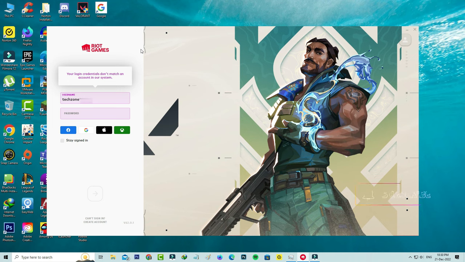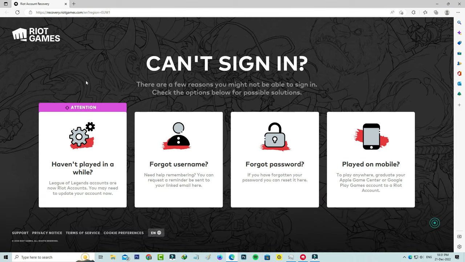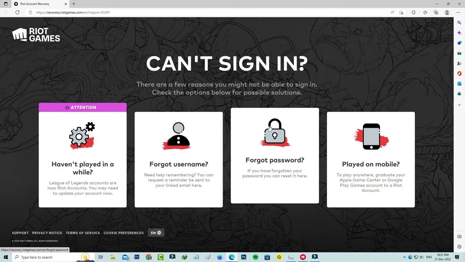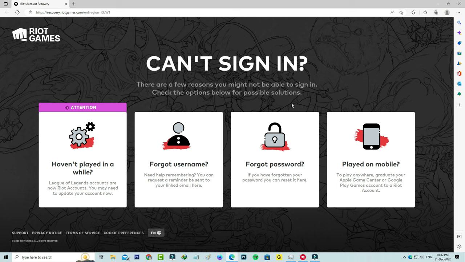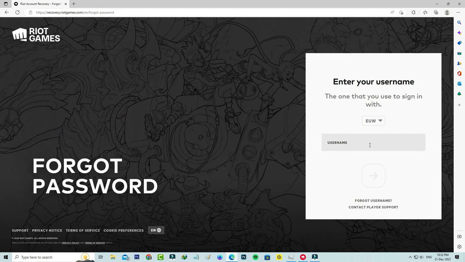So how to do it? Now in this section, you can press this link, cannot sign in. So now my Microsoft Edge browser is opening. Here they ask for: have not played in a while, forgot username, forgot password, and played on mobile. So I try to select forgot password and then enter your username and press this arrow mark.